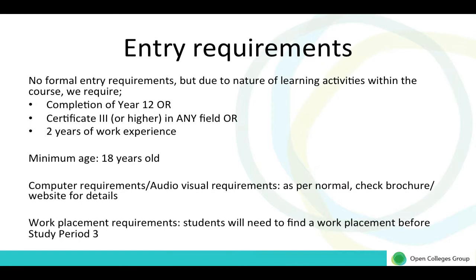So if you have any students who you think might be borderline on any of those requirements, obviously send them through to the faculty for an assessment. We do require students to be 18 years old because most hospitality work placements will require students to be 18 anyway.